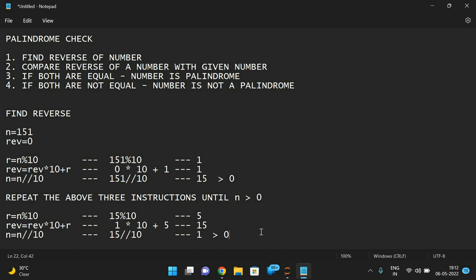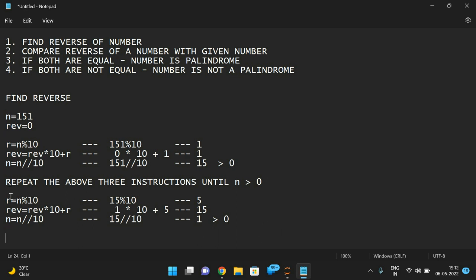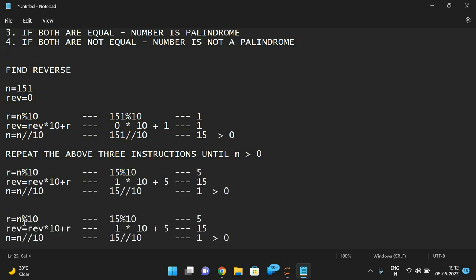Again, n is greater than 0, so we repeat the above instructions. Once again, we need to execute the same instructions. Now the n value is 1. So 1 mod 10 is nothing but 1. And now reverse is equal to reverse into 10 plus r, so 15 into 10 plus 1. And 1 floor division of 10 is nothing but 0. So n is not greater than 0, and we need to stop here.